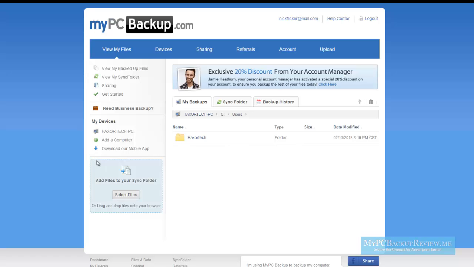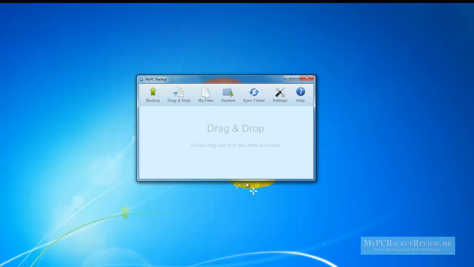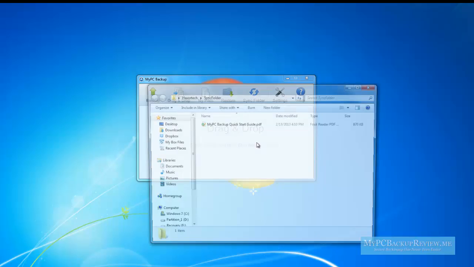You'll notice there's also a mobile app that is available. There are mobile apps for MyPCBackup.com on iOS and I believe Android as well. So you can actually download the application and access all of your files with you while you're on the go. Going back to the application on your computer here, you'll notice that there is an option that says Sync Folder.